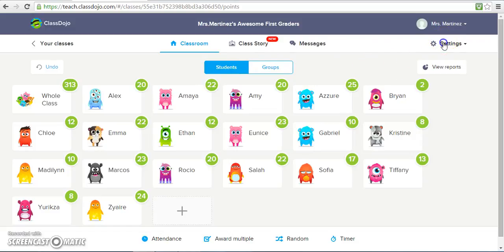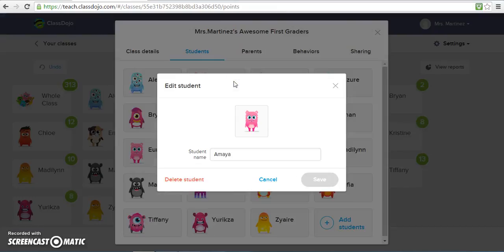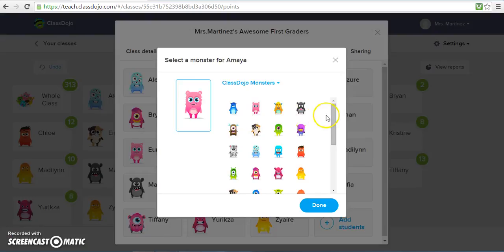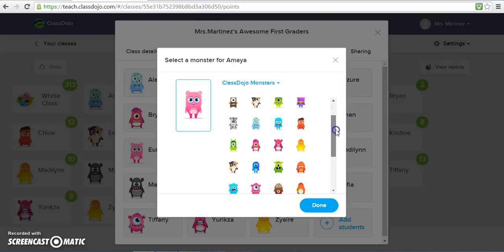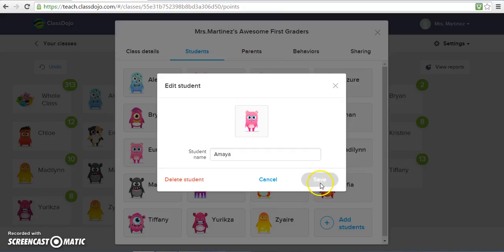You go to your settings. You can edit your class. So you can add students or remove students. You can also change your students' monster icon, which they all really like. So in my class, once they've reached 20 points, they can change their monster icon. So you would click on the student, click on the monster, then all of Class Dojo's monster icons will come up and they can select which one they want. Click done. Then you would click save. And you can also delete students if you have a student move from your class.